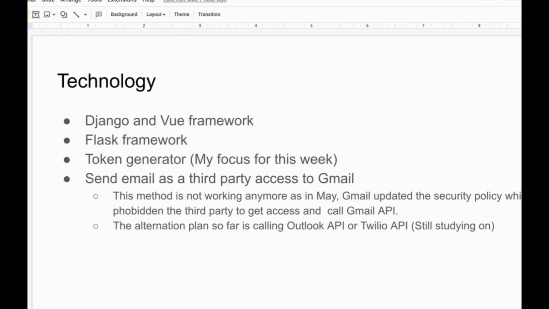I got stuck with the email part because I was using the Gmail API, and when I did the test, it was not working anymore. The reason is that Gmail updated its security policy, which forbids third parties from getting access and calling the Gmail API. The alternative plan I'm studying right now is the Outlook API or Twilio API. This is what I was focused on in Sprint 4 as well.